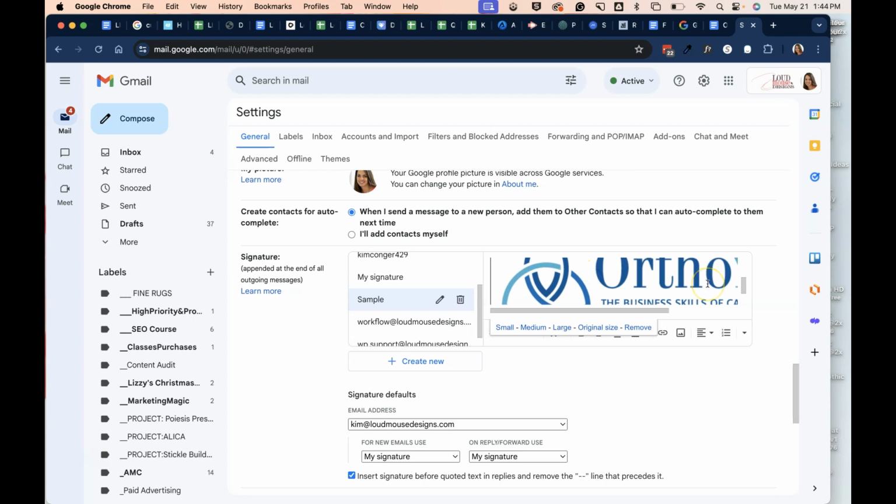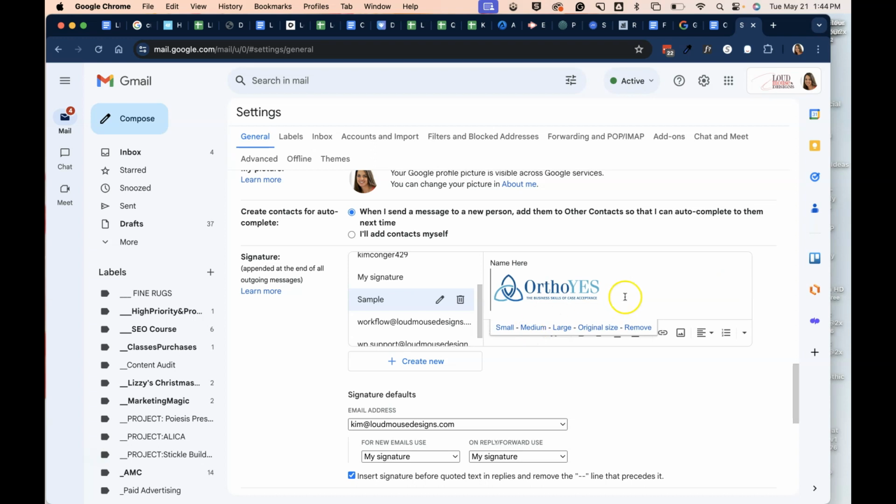It's going to come in. It might come in too large. Then just tap on it and select medium. Small is too small, large is too large. So let's just go with medium.